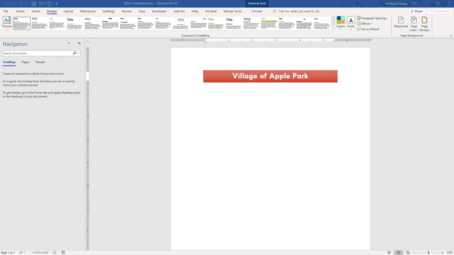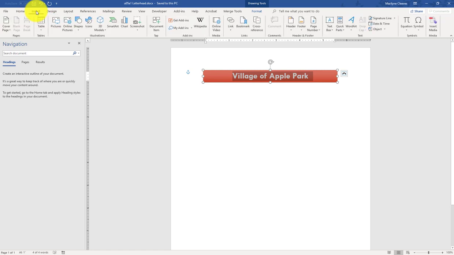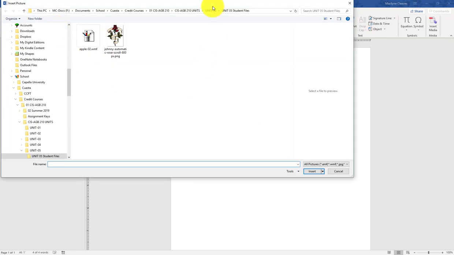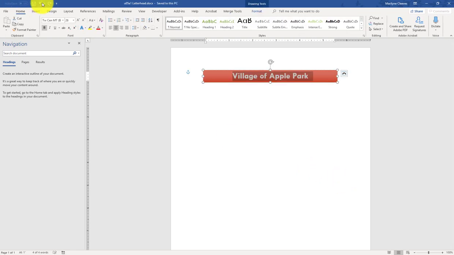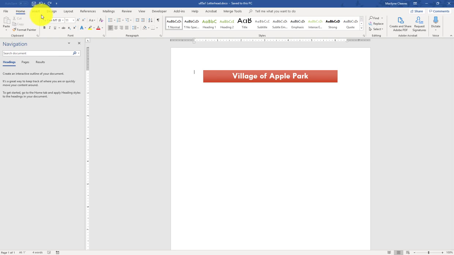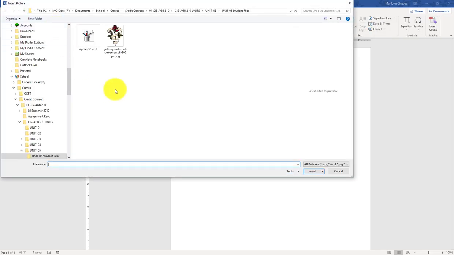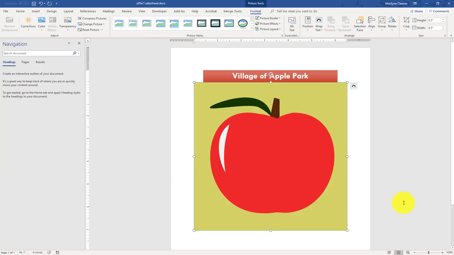The image you will be using for this letterhead is an apple that has been provided for you in the Unit 5 student files. So let's follow these directions: click on Insert, Picture, and when you come here, you'll be inside the student files, and you want to choose the apple and Insert. Make sure you're not outside. Now, Insert, Picture, Apple, Insert. There you go.